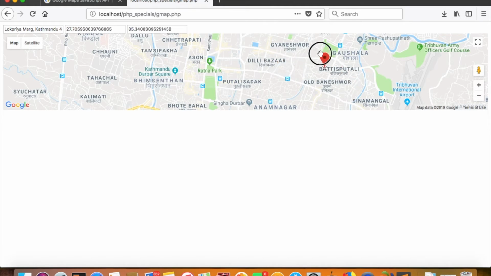This might be a good option for the user to select their location easily through the Google Map instead of typing it in, so that we can get an accurate address from the users. So let's see how we implement this.